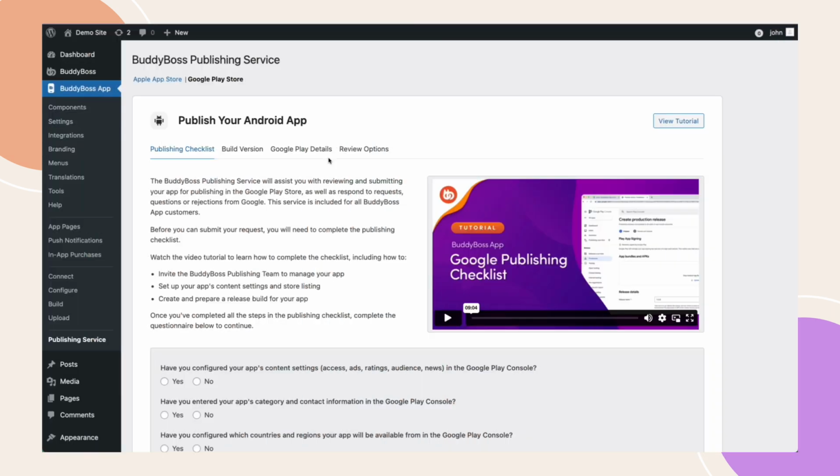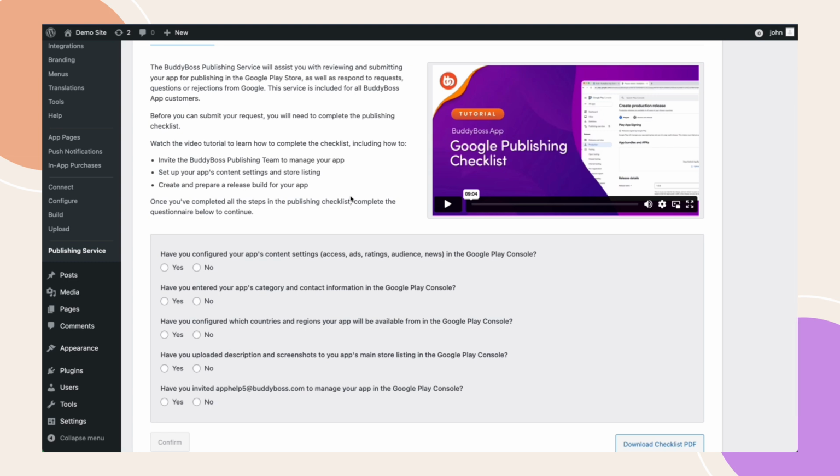The BuddyBoss publishing team will upload your build, prepare the release, and submit it to Google for review. When submitting your publish request, you can also request that BuddyBoss review your app prior to submission. This will increase your chances of approval and help respond to questions, requests, and rejections from Google. Publishing through the BuddyBoss app settings will be covered in our Publishing to Google Play Store tutorial.